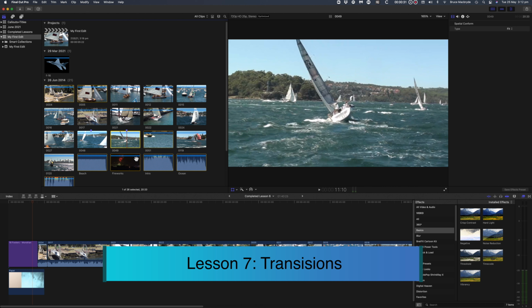And if you've been keeping up with me, use your My First Edit project to follow from here, or else use completed Lesson 6 in the downloadable material. You'll double-click the project to open it in the timeline.